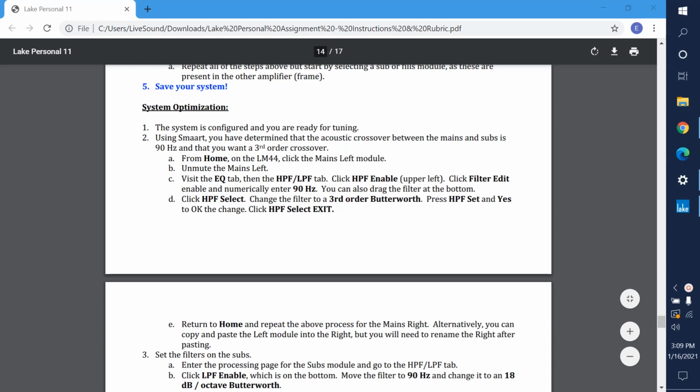Moving on with the Lake Personal Lab tutorial videos. I believe we're on video 8 here, and here's the good news. We're on to system optimization. The system is set up. So we're going to have to tune, time align and calibrate, optimize the mains and subs. We're going to put some filters in and get that going.